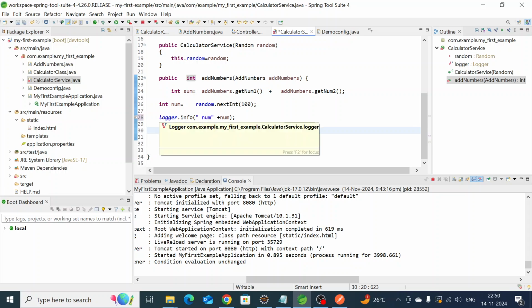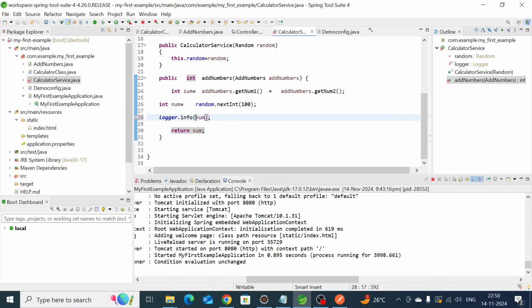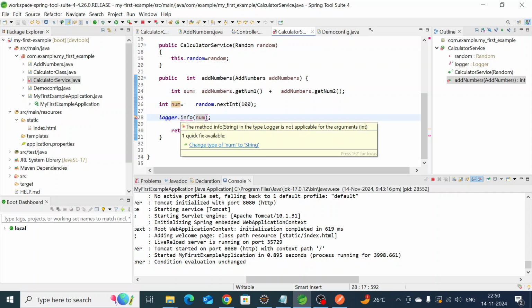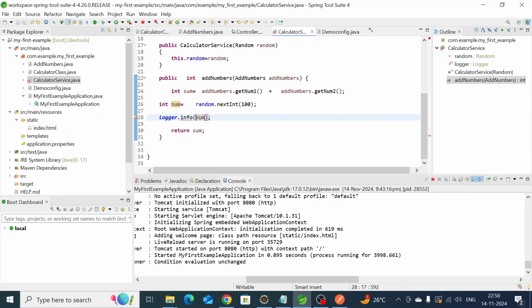If I undo this once again, let's see what exactly it is saying. Here it just wants the type of num to be string, so that's why we are getting issues. So let's put num in string, and we'll print that value, num plus. Okay, now we'll just do the final run.